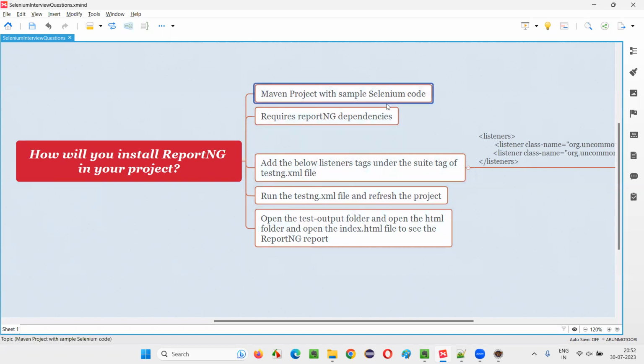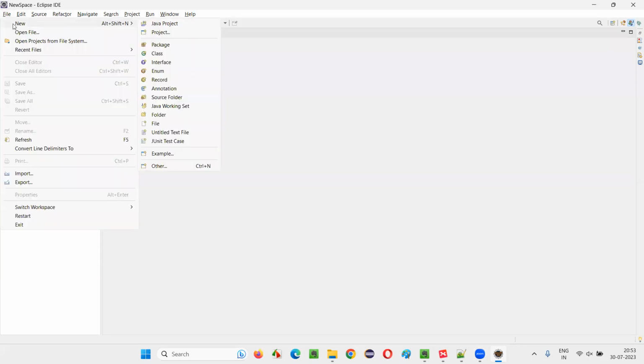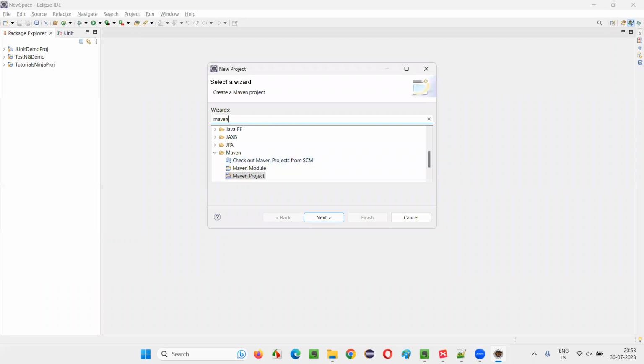First, we'll create a Maven project, and I'll show you how to install or add the ReportNG library to our project in a step-by-step manner. For that, I'll switch to this Eclipse IDE. I'll create a new project. I'll say File, New, select this Project. Here I'll search for Maven and I'll get this Maven Project.